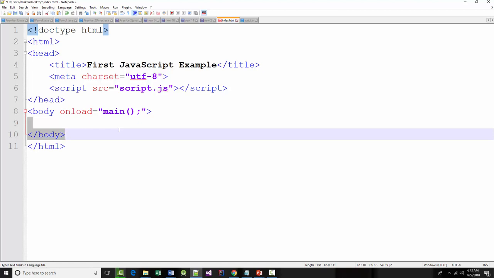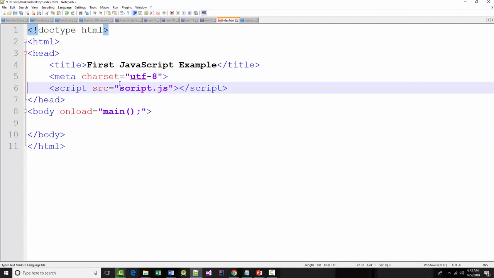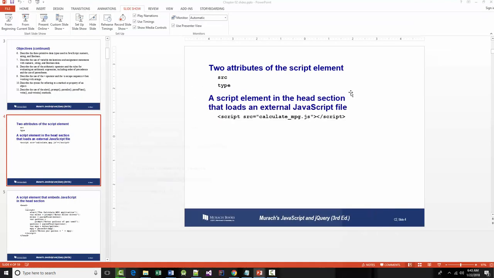That's not considered good practice. The second way, putting it up here in script tags in the head, is a little better because at least it's not in our body section, but it's not as good as this way, which says that what we're doing now is segregating out the JavaScript. We're putting it in its own file. That's considered the best way of writing this.